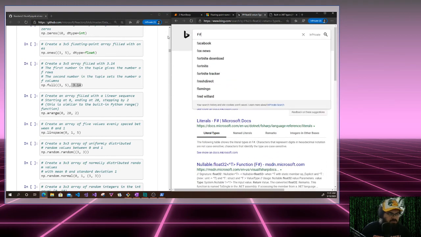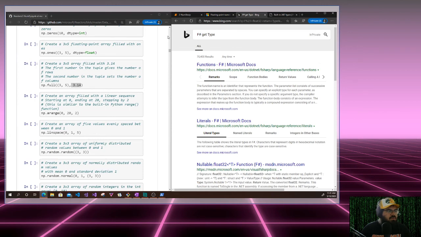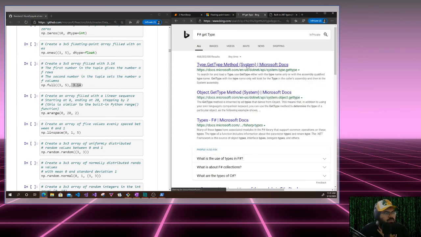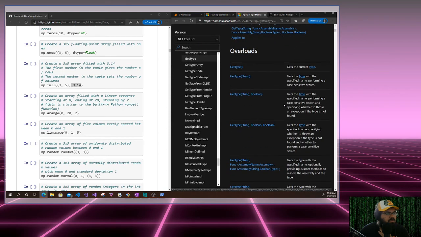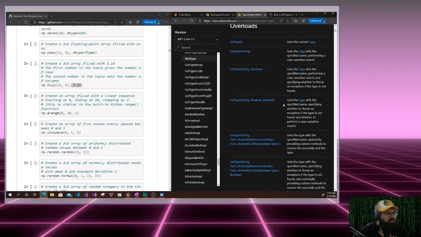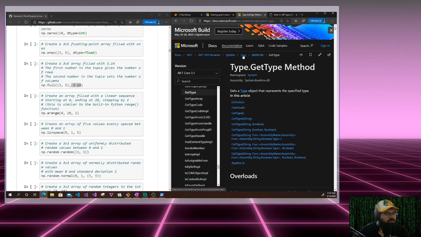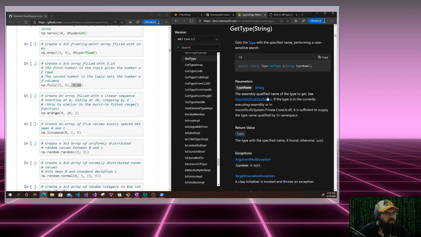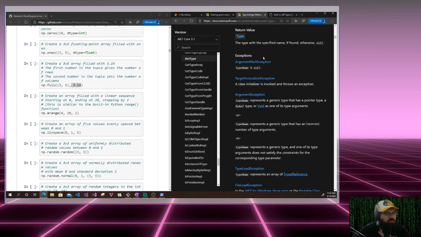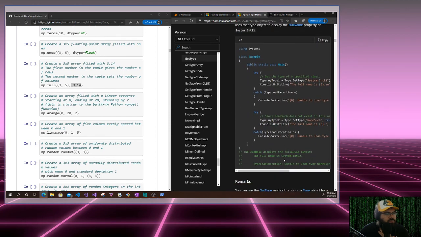Let's see. FSharp get type. Type dot get type. Get the current type. Okay, get type. Type dot get type float 32. Type. Okay, there. Okay, so let's try this.